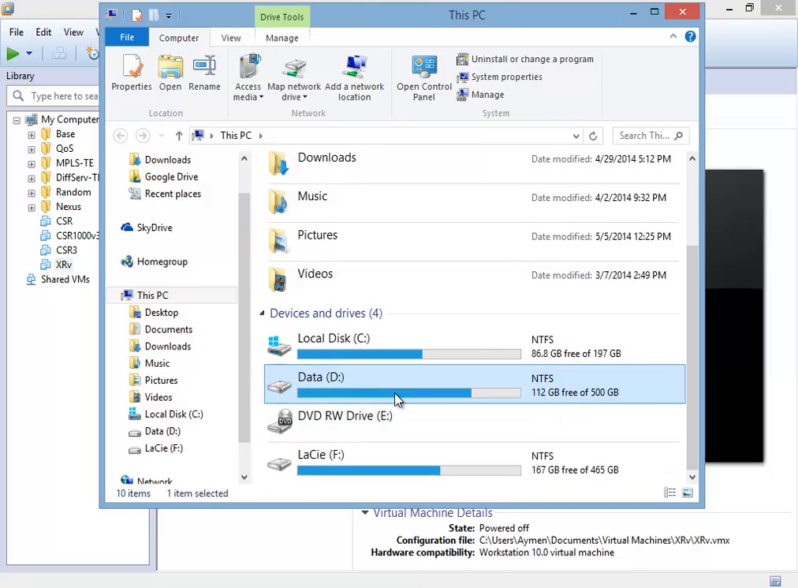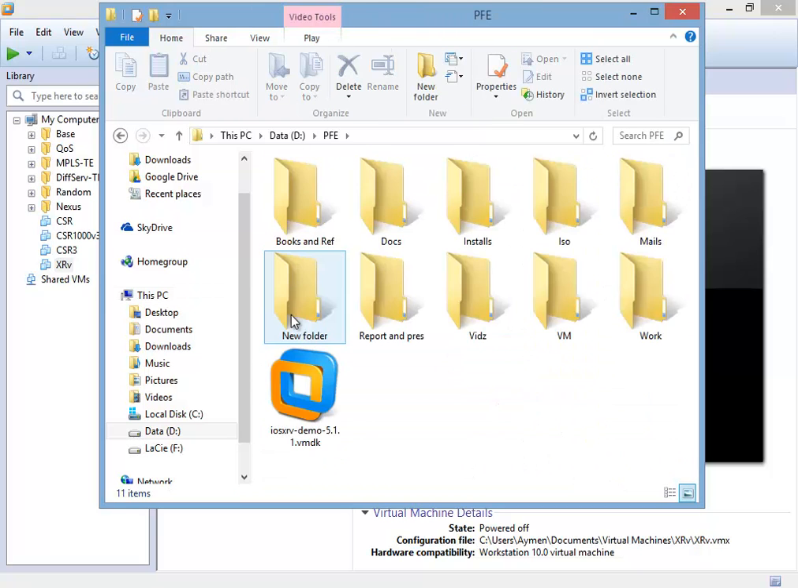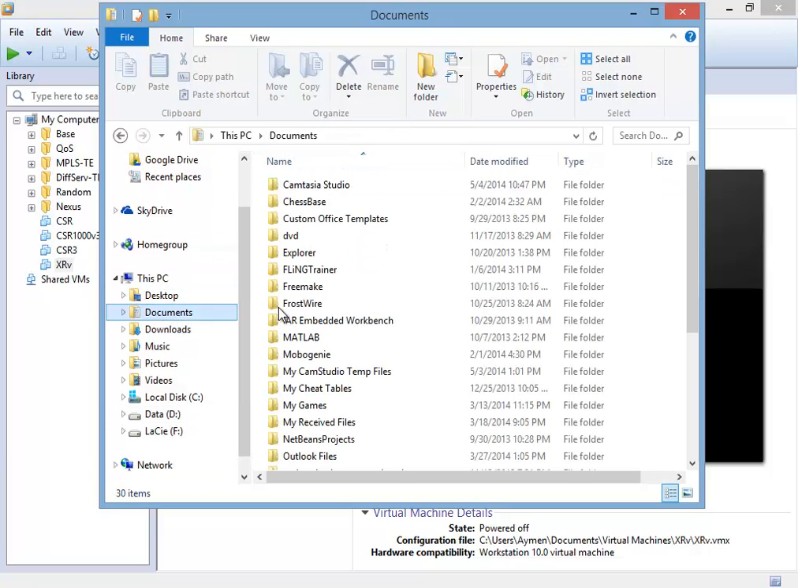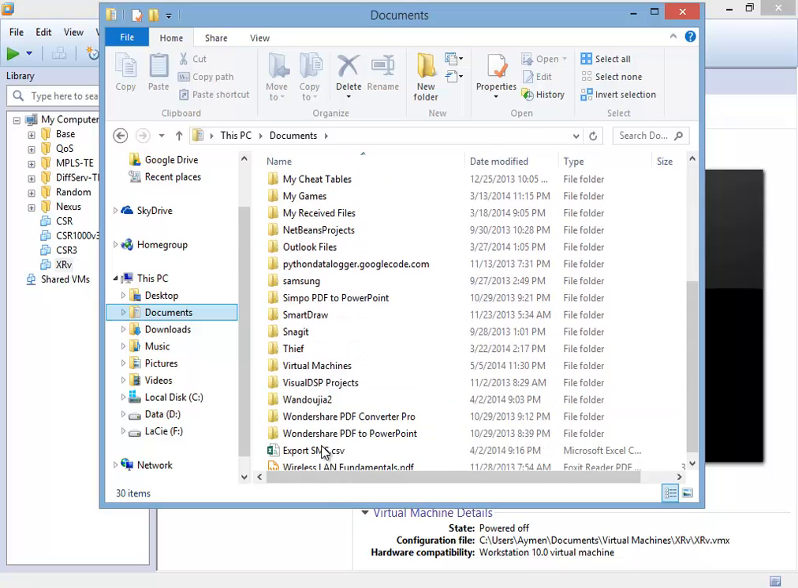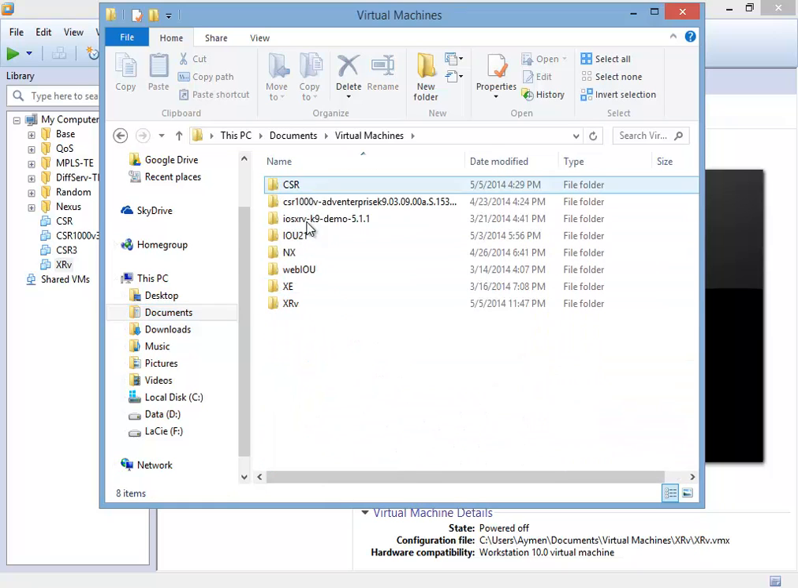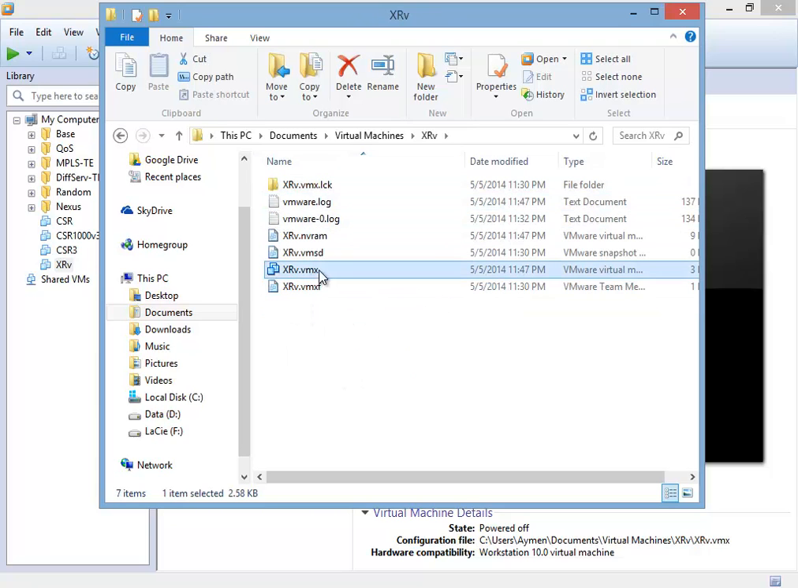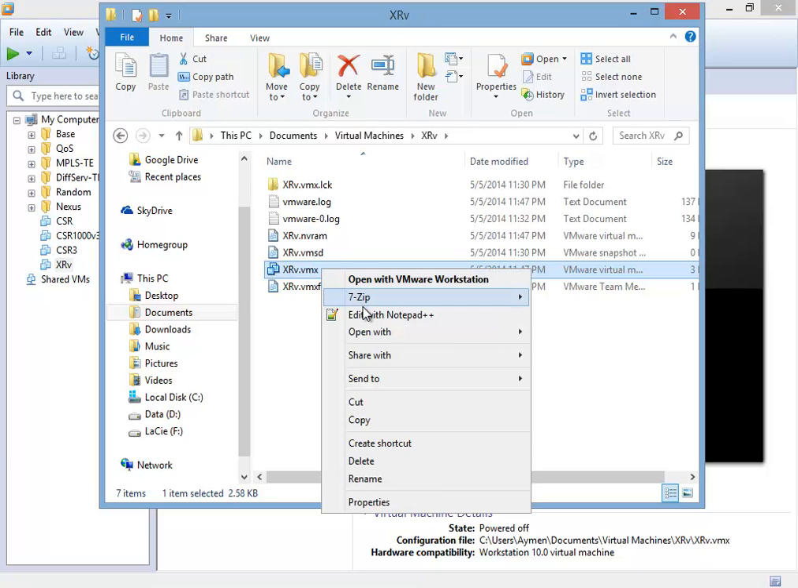You point to where the machine is saved. Okay, documents, VMware, virtual machines. I call it XRP, I think, yes. Okay, open the VMX file. Open.